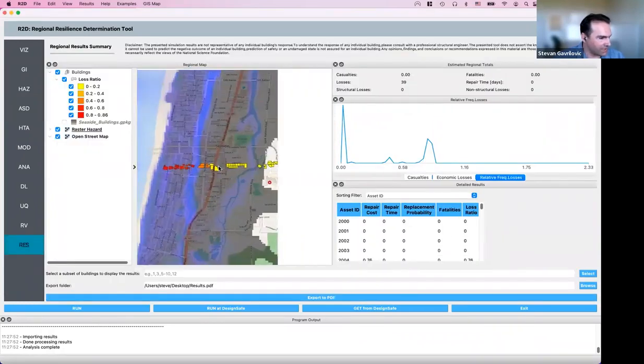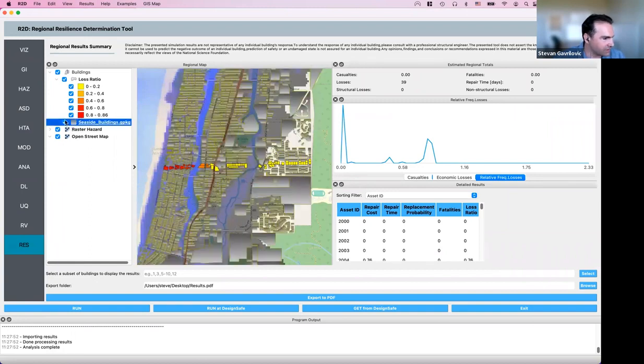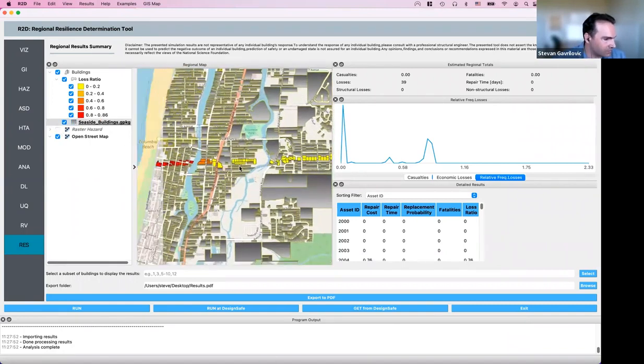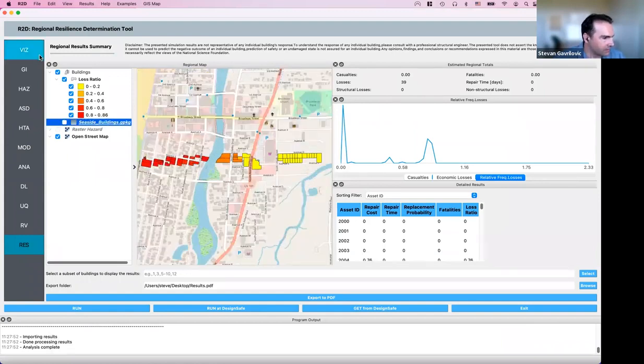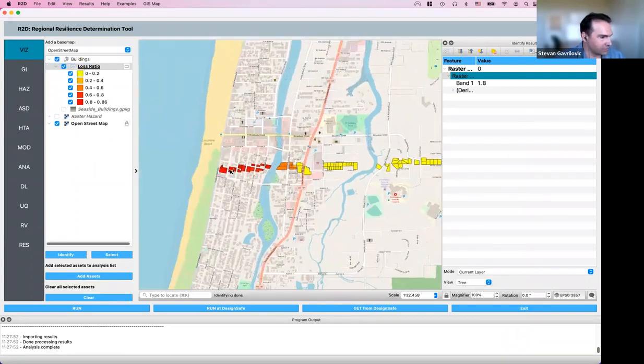So here I only analyze the strip of buildings. If I turn on the rest of the buildings, as you can see, there's a lot more, but I only selected a strip. You can do all or one or however many you want. But you'll notice here that the closer you are to the water, makes sense, the more damage your building will sustain.